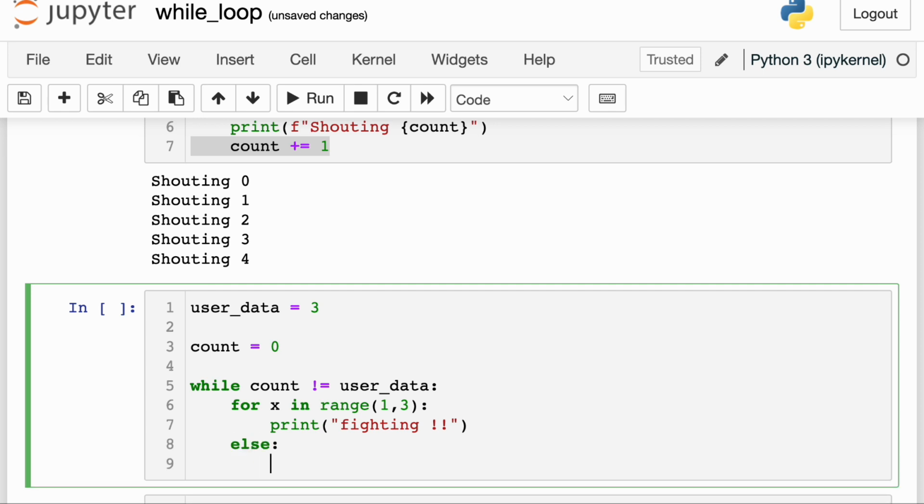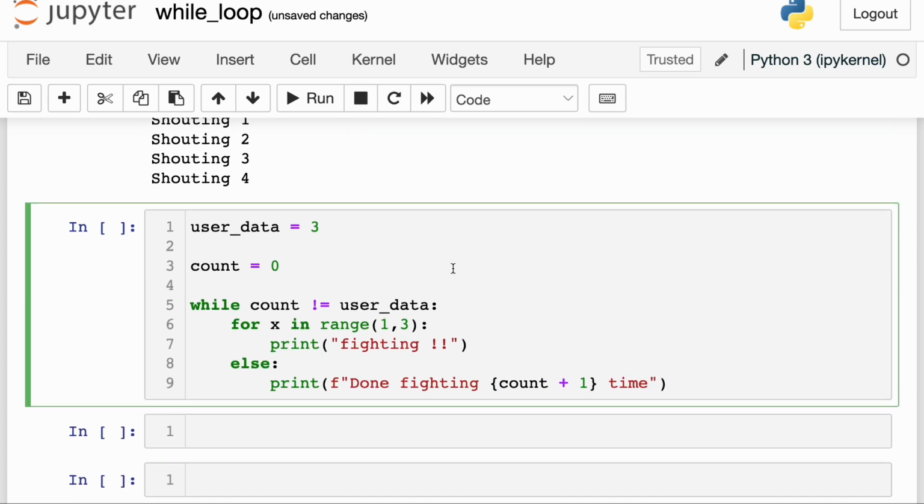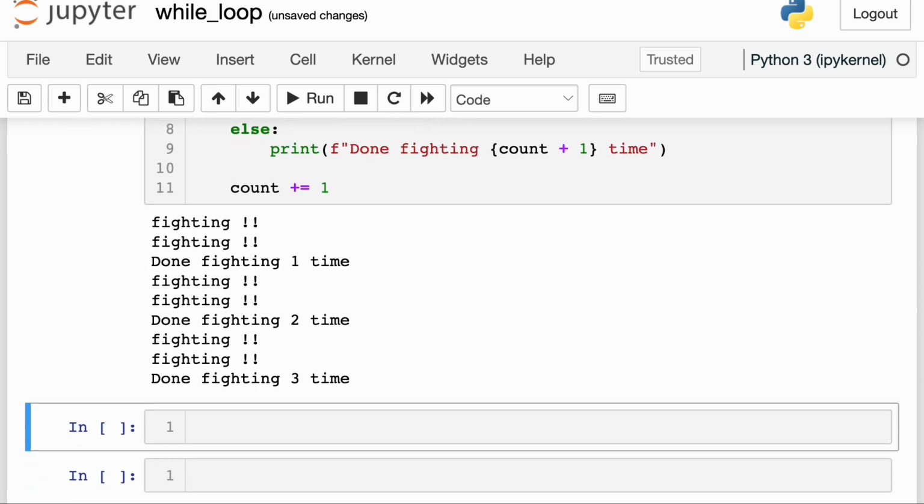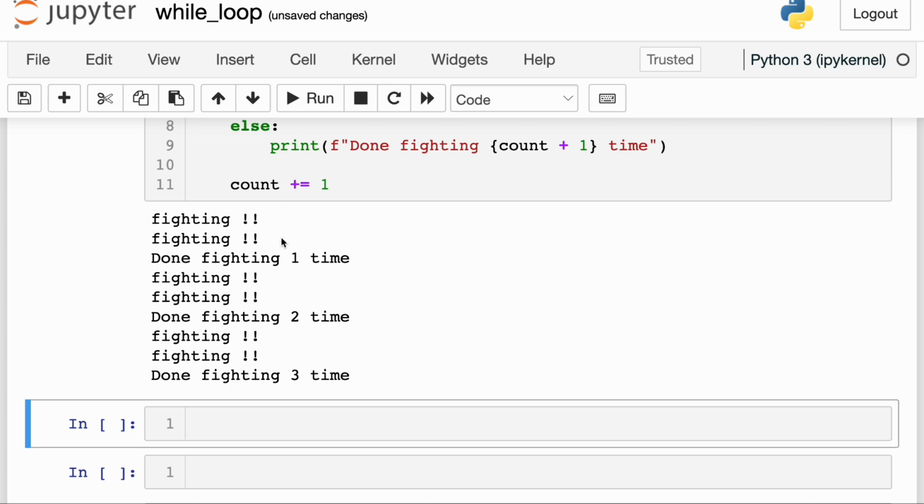And I'll say else. So we can actually use the else statement with a for loop. So I'm going to print a formatted string over here, and I'll say something like done fighting. So done fighting, then I'll put the count variable over here, and I'll increase it by 1 so that it doesn't start off with 0. So now when we come here, we always have to remember to increase the count. Okay, so I'll increase the count by 1. Now when I run this program, I see that we have fighting, done fighting.